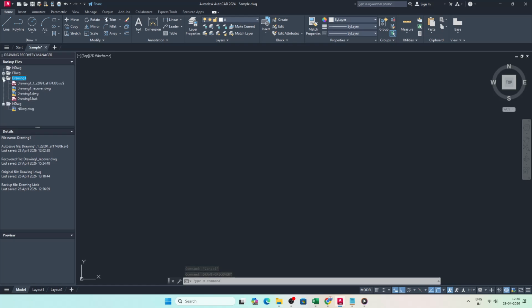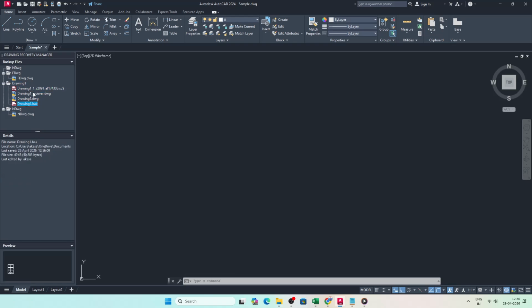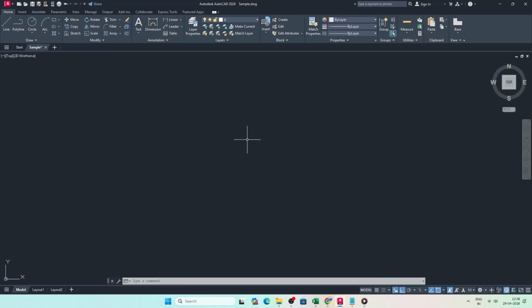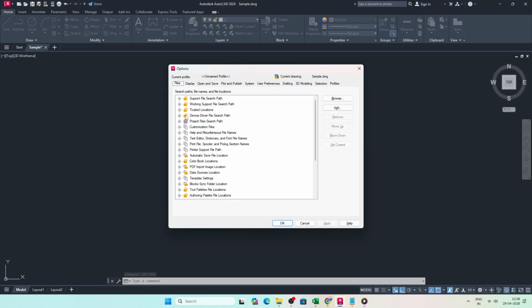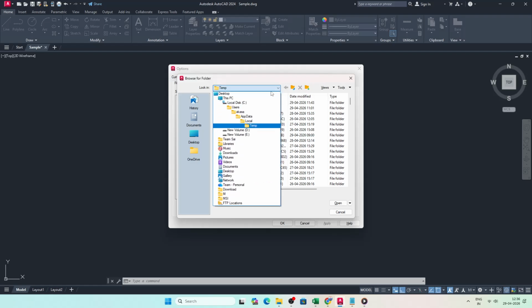continue working. If the recovery panel doesn't have what you need, the next place to check is AutoCAD's autosave files. They use the .sv extension and are created at regular intervals while you work. To find where they're stored, type Options or simply OP in the command line to open the Options dialog, go to the Files tab and expand Automatic Save File Location. This shows the exact folder path where autosaves are written.